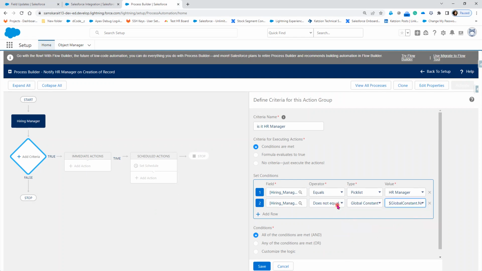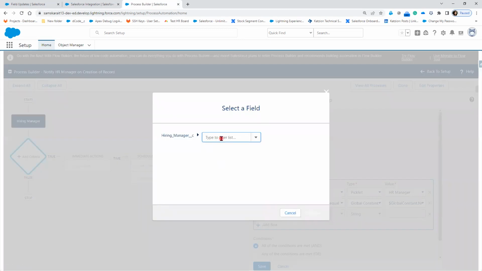You can write this, or else what you can say is is null. If you select is null, it has to be yes, it should not be true. Either you can go with does not equal to, then select here global constant, then select the null. It should not be equal to null, or else here select is null, boolean false. Now the third one is, for example, I'm going with the location.